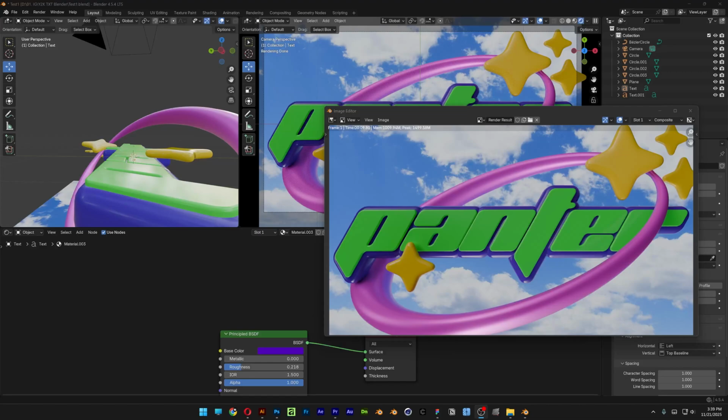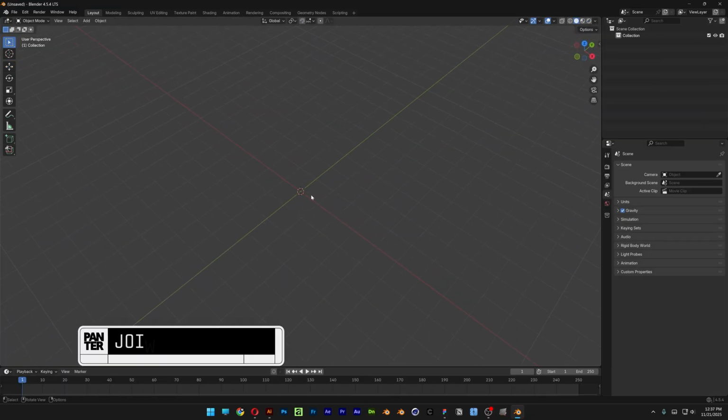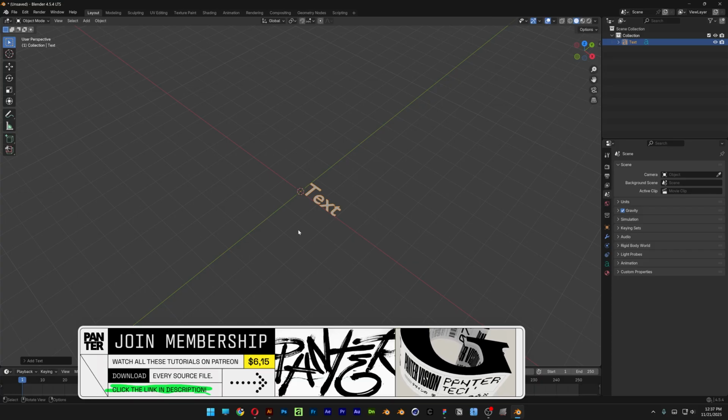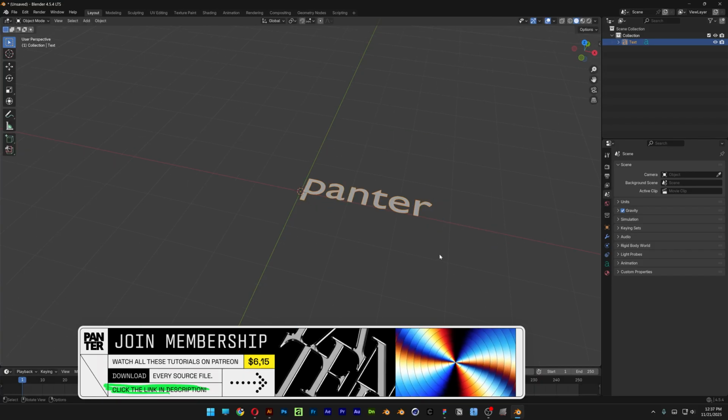Okay, so everybody's doing this Y2K trend, and I said, why not try it out as well? So I'm gonna show you how to make this really cool composition here in Blender. First, I'm gonna make the text: press Shift plus A, select the text, hit Tab, rename, hit Tab again.